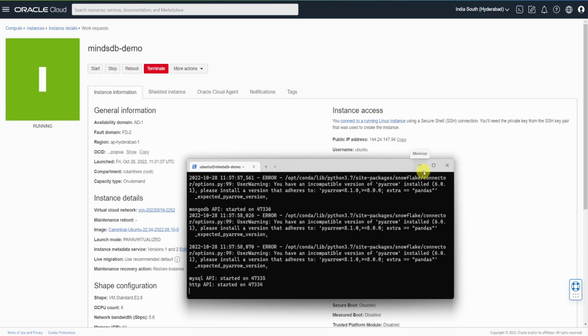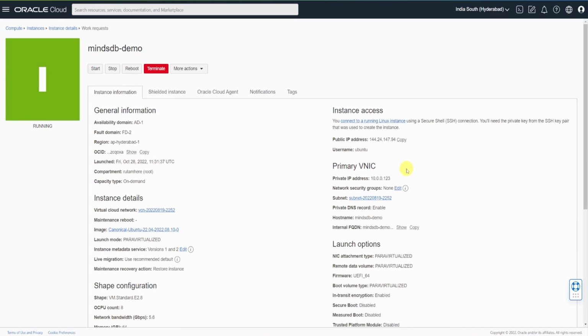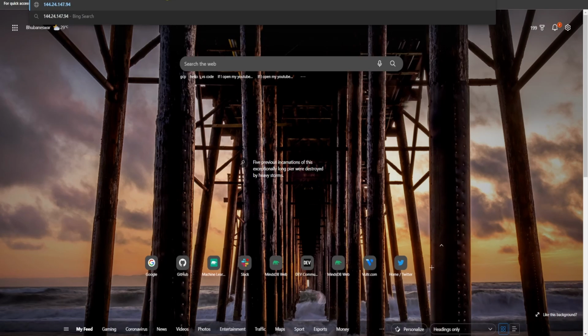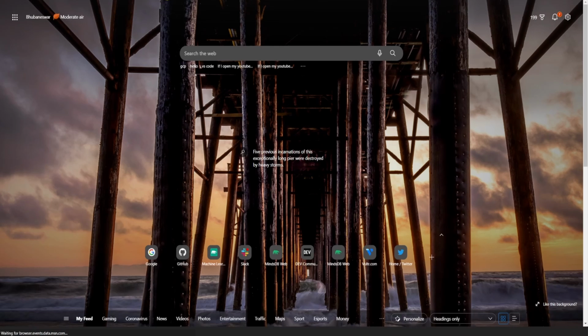So now what we want to do is access the MindsDB GUI. Let's minimize this one, and then we'll copy this public IP. Then we'll open a new tab and paste the IP, and then we'll say :47334, as this port is used for the GUI. Then we will hit enter.